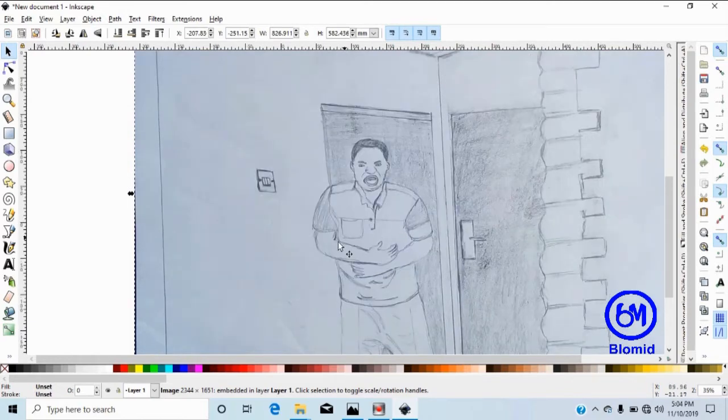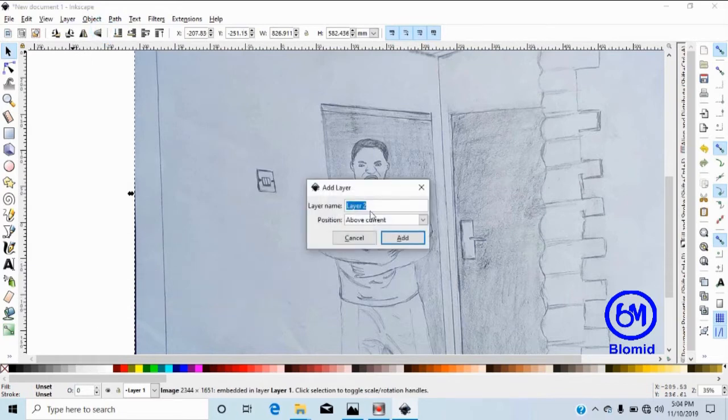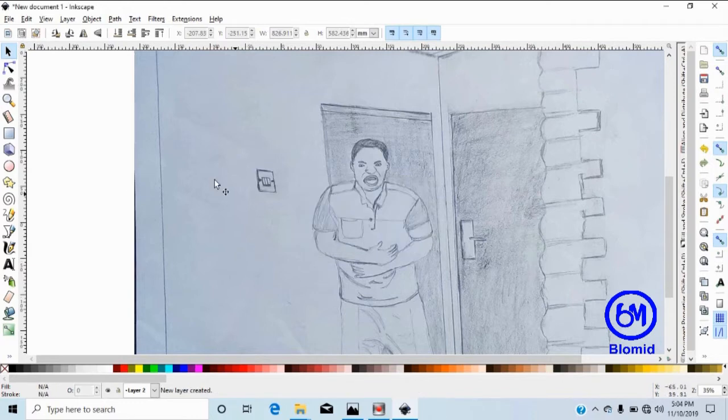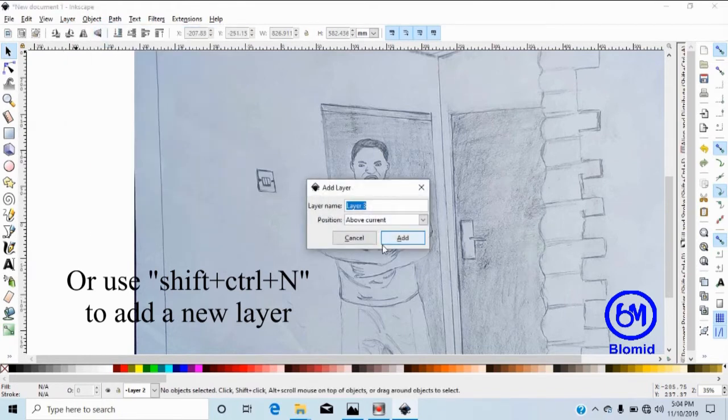So first thing I'm going to do is leave this at layer 1. Then I'm going to add a new layer. Go to layer, add layer. Of course, I will name it layer 2, or you can name it whatever you wish. But I will leave it at layer 2. Then I'm going to add another layer, layer 3.